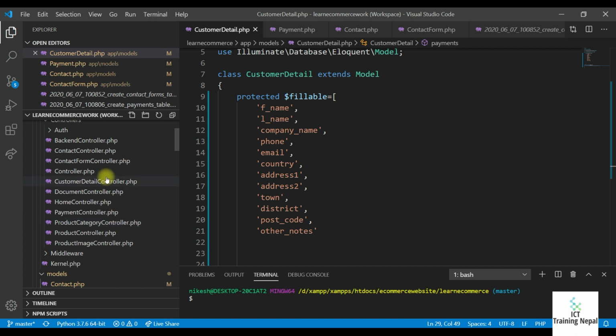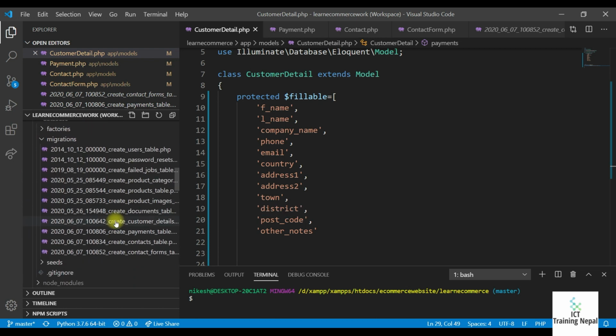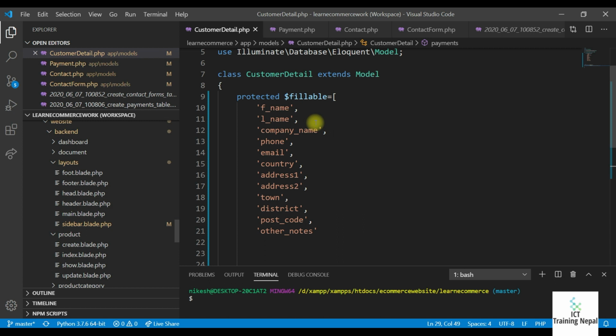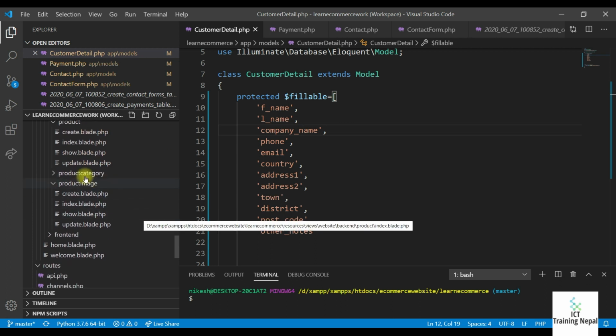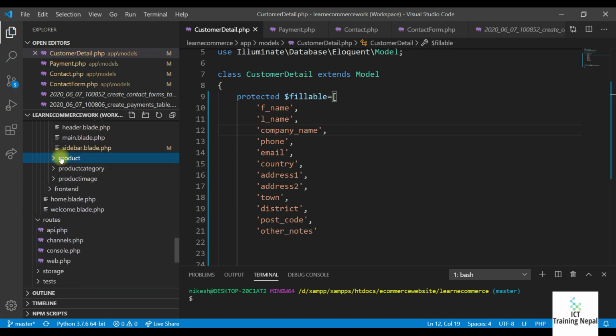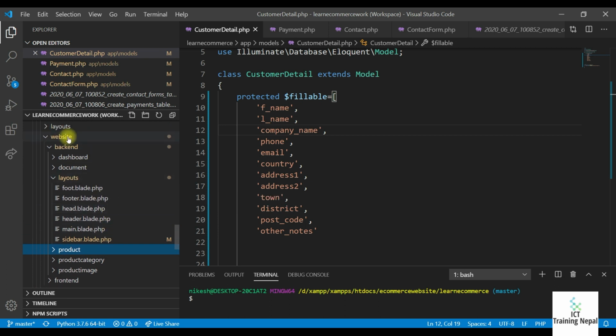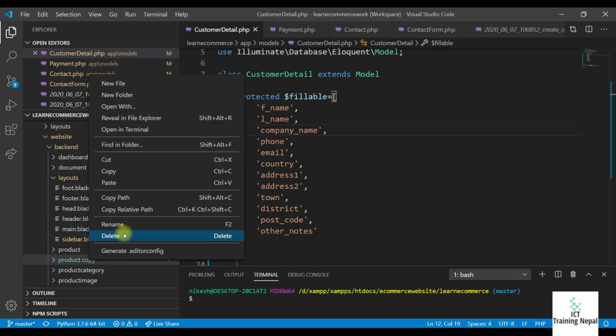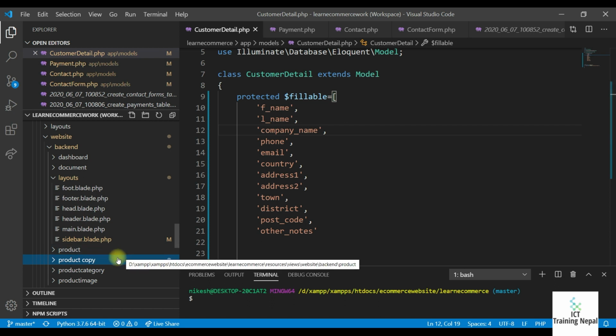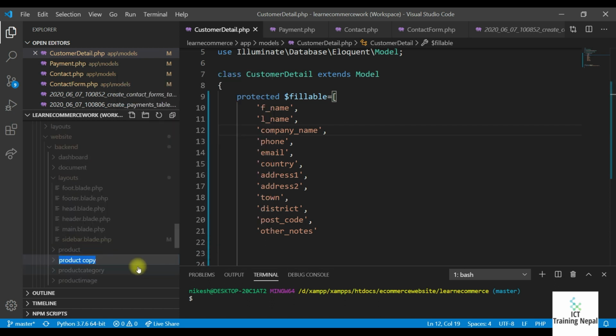For the easy way, I will go to the controller. But before the controller, let's make a few things which could be easy. Let's make 2-3 things here. Product. I'm going to copy this product and paste it into the backend. Don't worry. Let's paste it, and I want to rename it. The first thing is contact form.